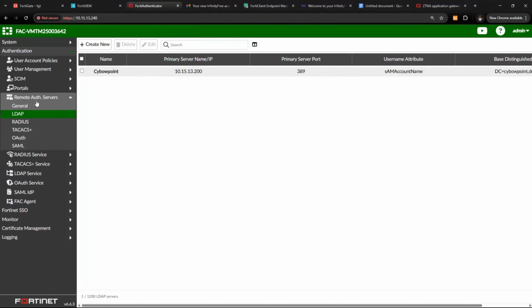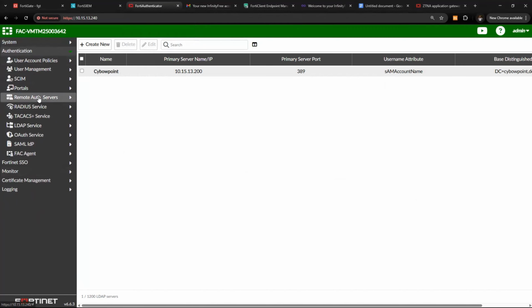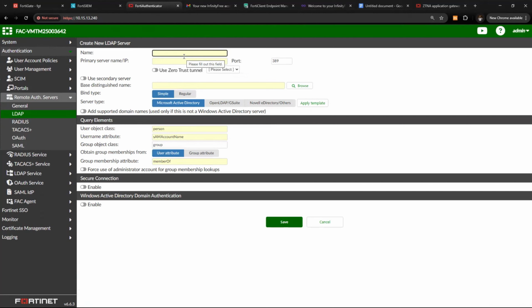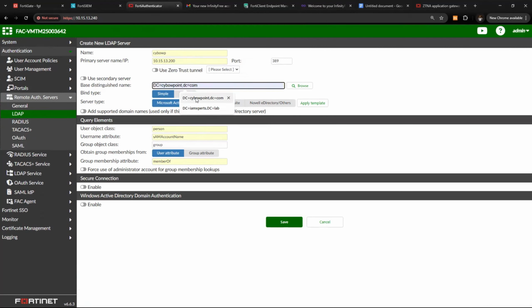So go to your FortiAuthenticator. Then on the FortiAuthenticator dashboard, come to authentication, come to remote auth server, and come to LDAP. On LDAP, create new, then name it. You can give it any name, then put the IP address of your LDAP server there, which in mine is this. Then the distinguished name will be your domain name and the other extensions, which is DC equals your domain and the other one, which is .com or .local.